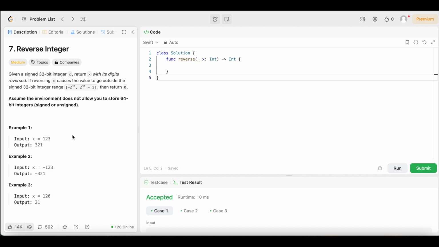So let's go ahead and take a look at these examples just to make sure we completely understand what is going on here. Now, in example 1, we have x equals the integer 123. The output is 321. Sounds simple enough, right? We just take 123, reverse it. Now we have 321.